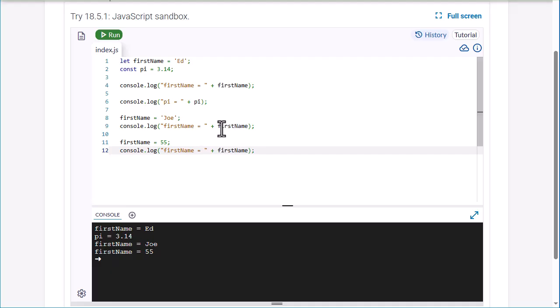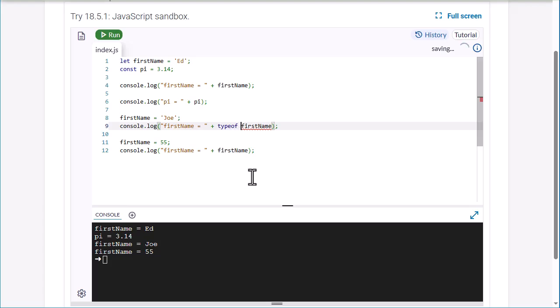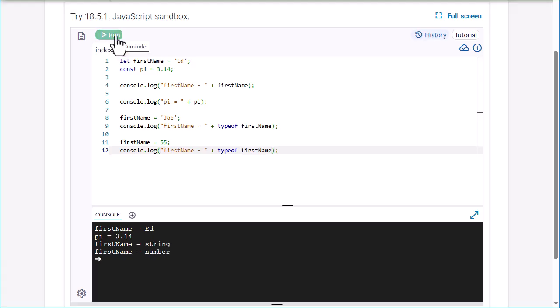If we do typeof here, I would expect it to say string. And if I do typeof down here, I would expect it to say int. So let's see if that is what happens, and it is. So the type of first name here is a string, and the type of first name here is an int. Okay, good.